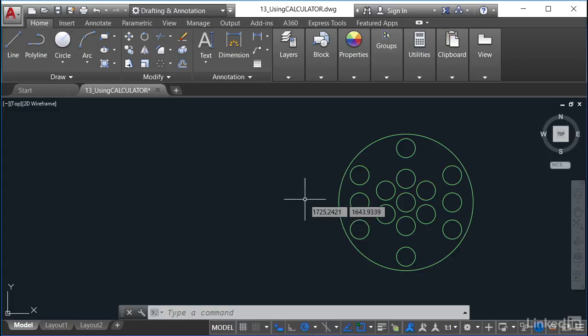In the drawing itself, we have this circle here, which is a filter disk, and we've got holes cut out in the filter disk to allow things to filter through. What we want to know is the percentage of material that is cut from the main disk, this one, by the holes, the smaller circles. And we can do that very easily.